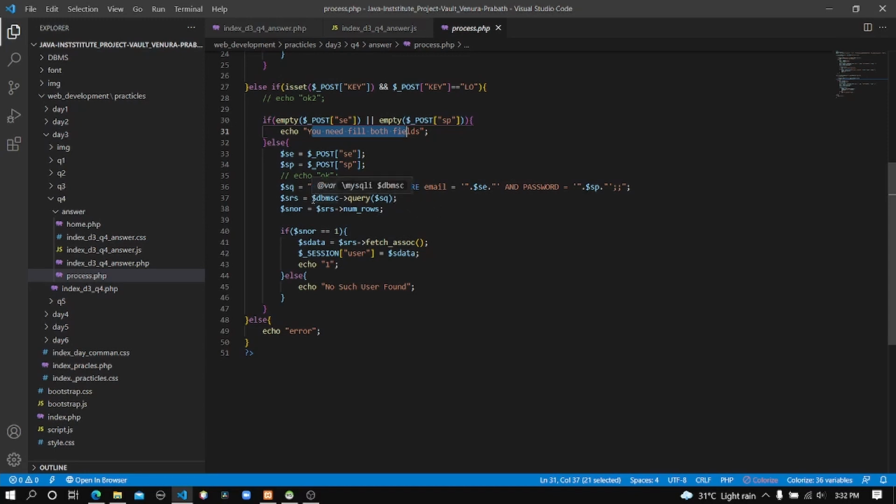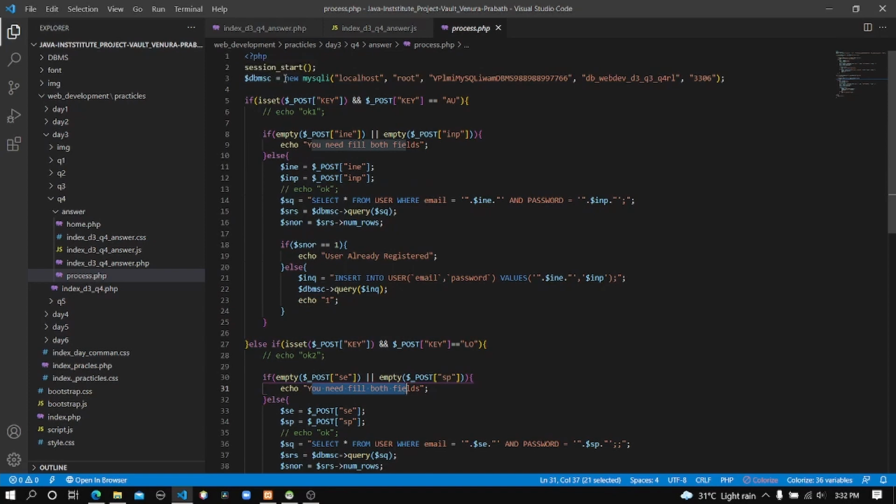And here in this line 37, I executed the query using the DBMS connection. DBMS connection, you can see, is the connection to our database. Here is the database name.